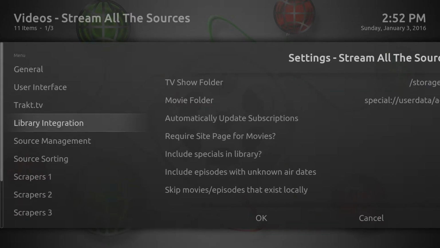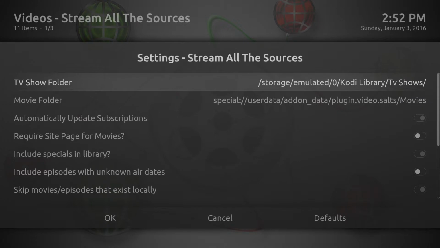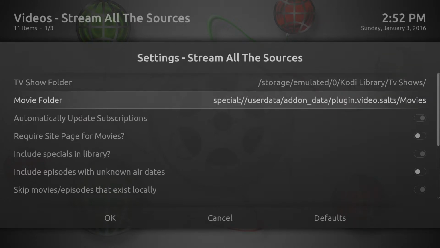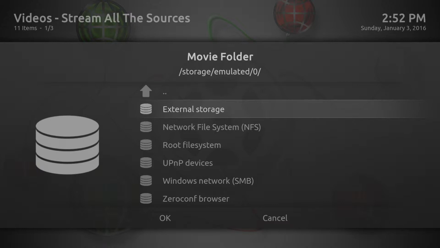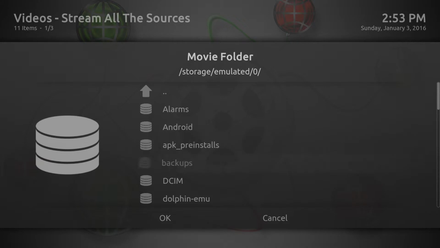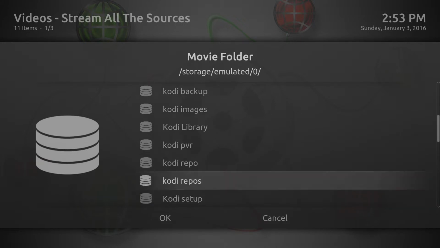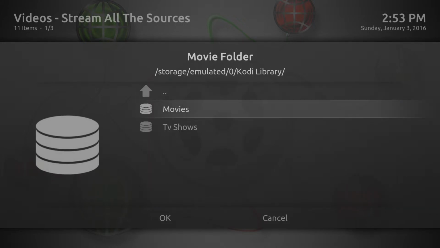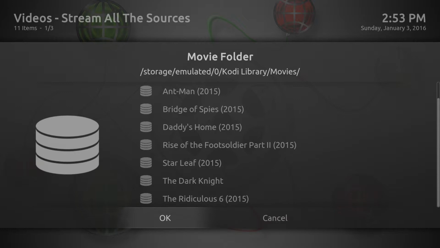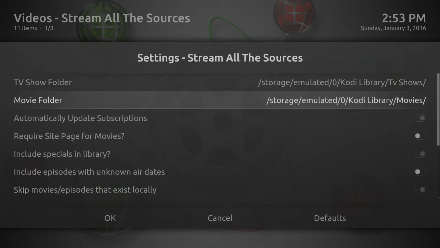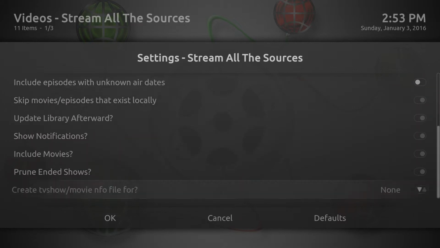I'm actually going to go to library integration again, and I'll go over to movie folders. So I'm going to go ahead and click on it. External automatically showed up this time. I'm going to click external, Kodi Library, and I'm going to click on movies this time. And then I'm going to scroll down, click OK. So now it's showing the right thing for movies and TV shows. And I'm going to scroll down and click OK.